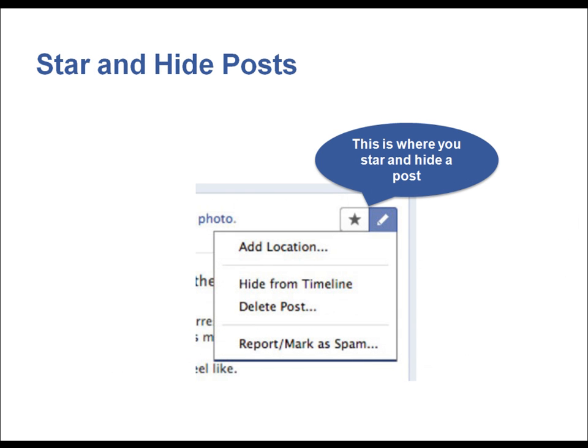You can star and hide posts. These are just more ways to exercise control as a publisher, and they give you a chance to add strength to your content, or alternatively, pull stories that aren't performing in the way you envisioned.